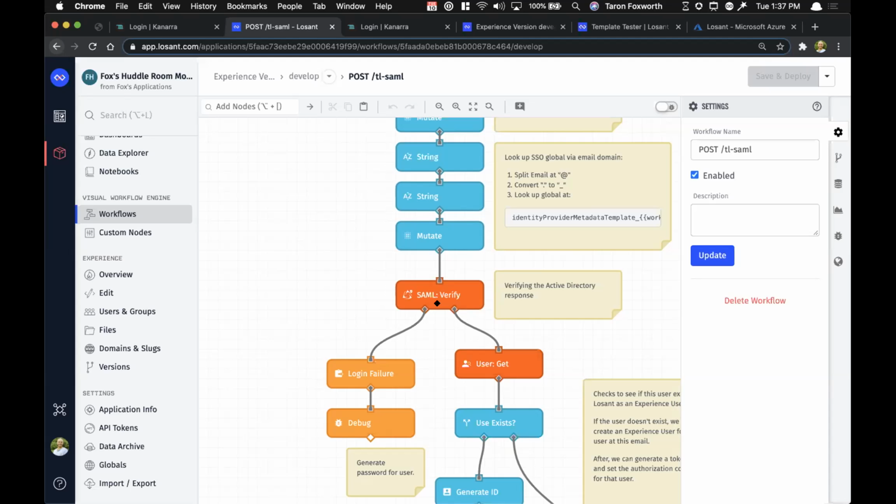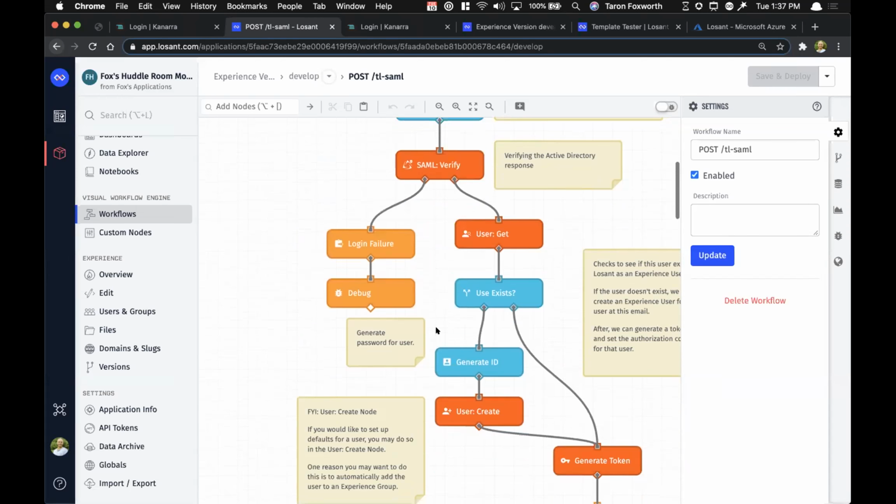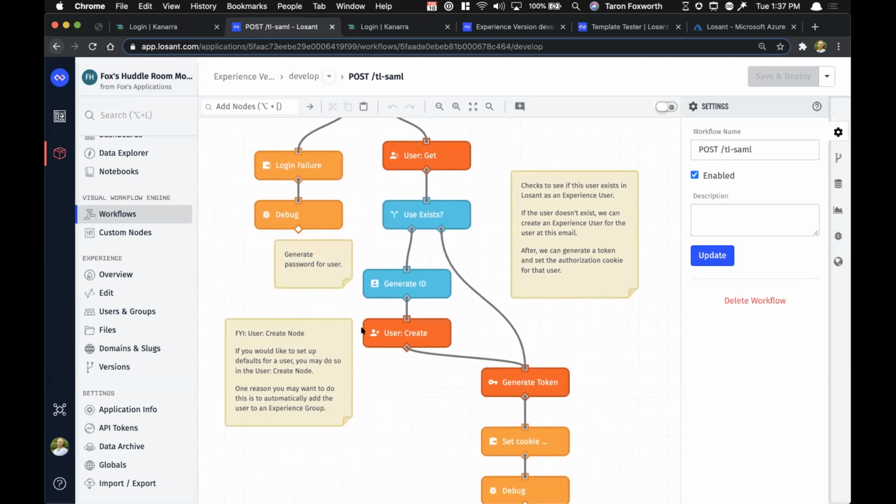So the login node generates that URL, but this verify node verifies the response that we got back from the identity provider. If the response was a failure, we can communicate that back to the user. However, if it was a good response, here's where some of that magic and the integration between your SSO identity provider and Losant experiences comes in. Because now that we have a user by email, and we know that they're authenticated in this workflow, we can say, all right, let's try to find this user in Losant. If they exist, awesome. Generate them a token, authenticate them into their experiences, and log in. Exactly what you saw happened.